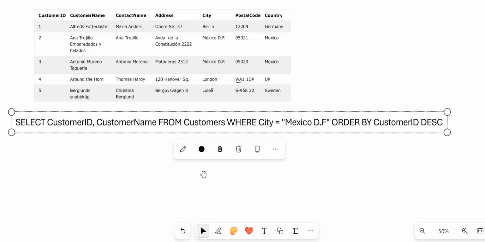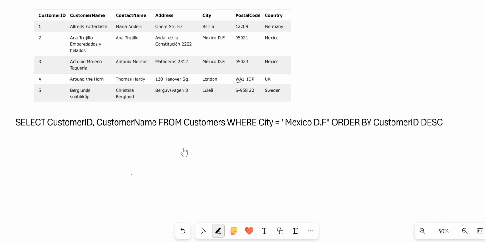Okay, what I want you to do is imagine you ran this query, display the results below from the given query. So imagine you run it, what's the result going to look like? Display it accurately based on the query. Pause the video, give it a go yourself first. Okay, so the way I would do this is I would do a process of elimination. So you want customer ID, customer name from table customers where city equals Mexico DF. So let's get rid of everybody who's not in Mexico DF.